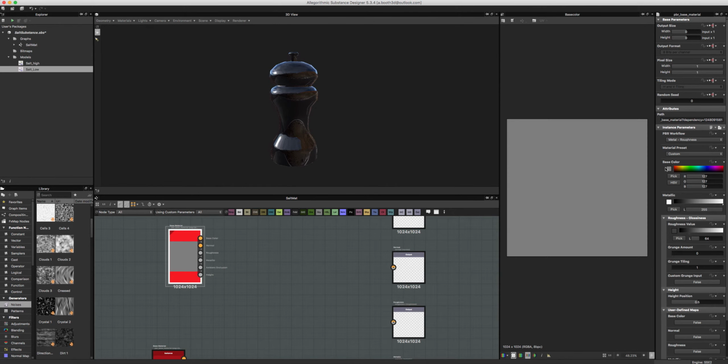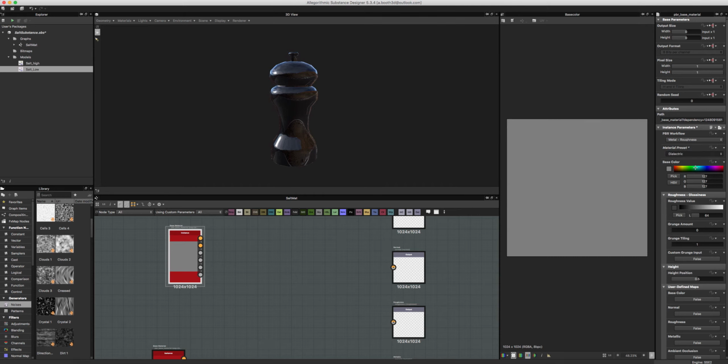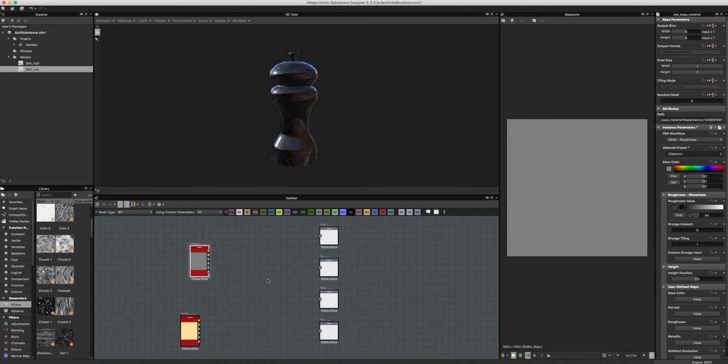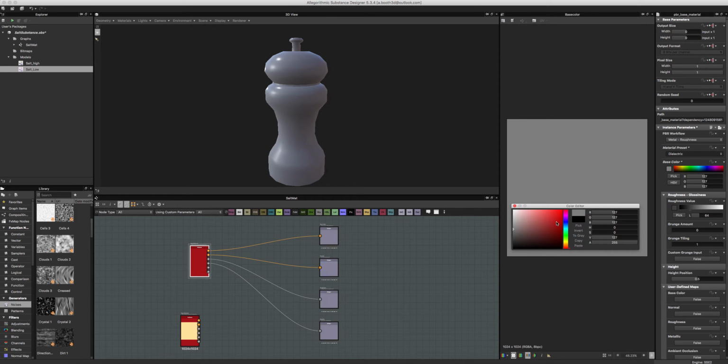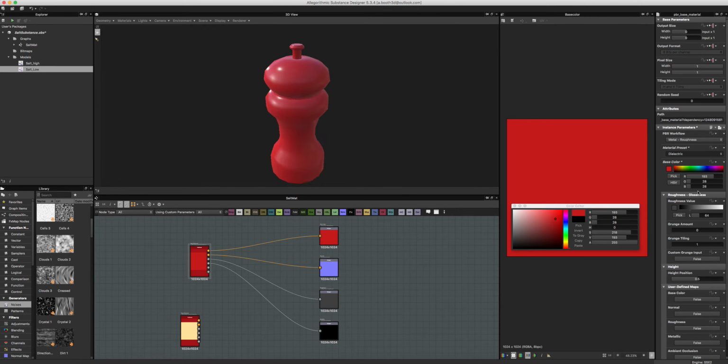It's kind of the same with dielectric. When you click dielectric, you're saying it's not metal. You know it's not going to be metal. So you drag out, and now it's plastic. It looks more plasticky because it's grey. You can change the colour to whatever you want. So there's a red plastic.